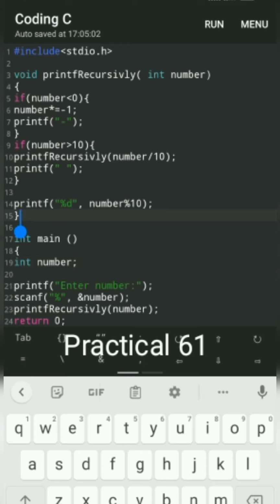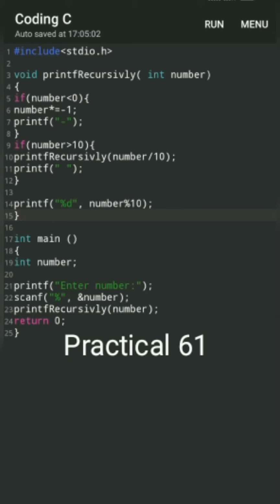And what will be printed? The number which the user will enter. And then printf percentage d number, percentage d, means it must be greater than 10. Then it will just follow the order which the user has given. Then the main function is started on line number 17. Int number is declared and initialized by the printf and scanf. And then on line number 23 there is a function call of print recursively number.